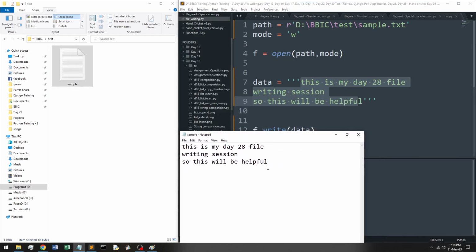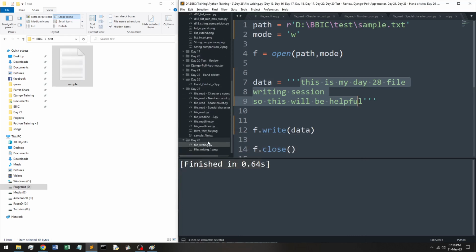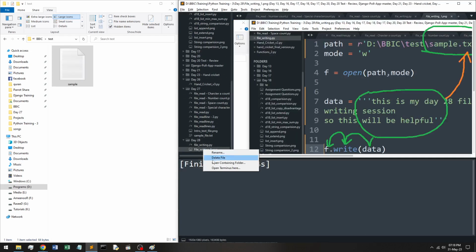So what have we done? We have created a text file and written some data into the text file. That is what we have completed. This is the first program, today's first program.